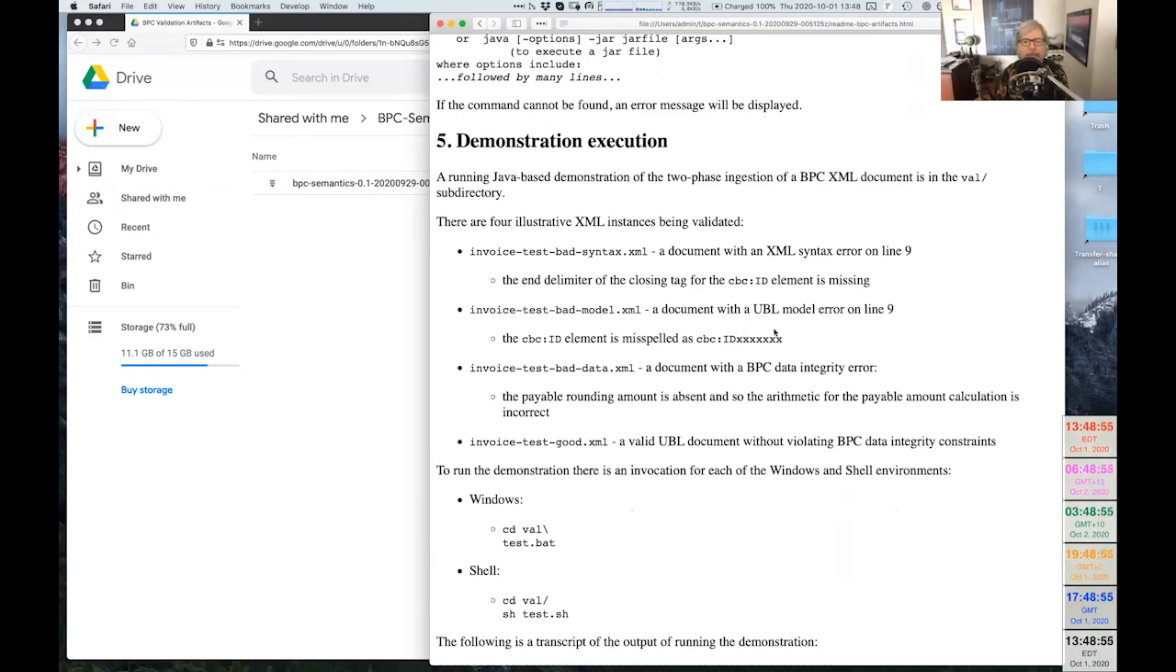Now, if your document is well-formed and it is valid according to the model, there's still a chance that the data does not conform to the integrity constraints that we as the BPC committee have dictated for the information to be found in the invoice document.